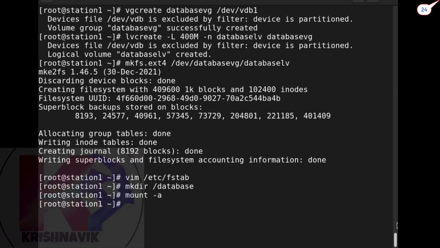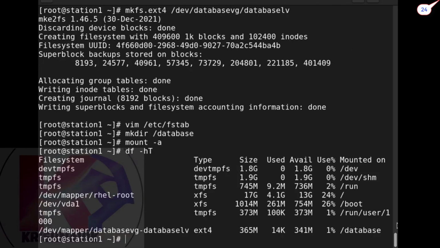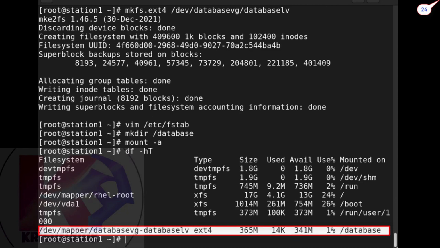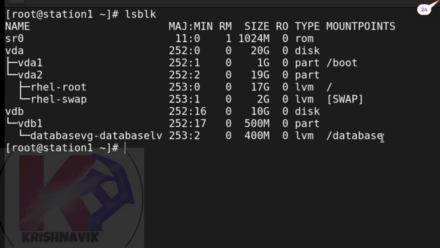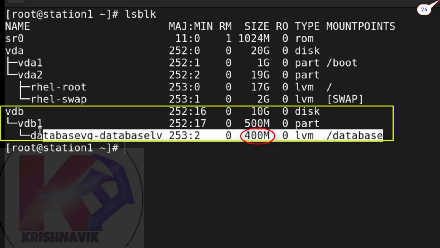To check the partition status of all mount points, type df -hT. Yes, our database LV has been successfully mounted on database mount point with ext4 file type. Type lsblk command to check its exact size. 400 MB. Perfect. Our question has been resolved successfully.